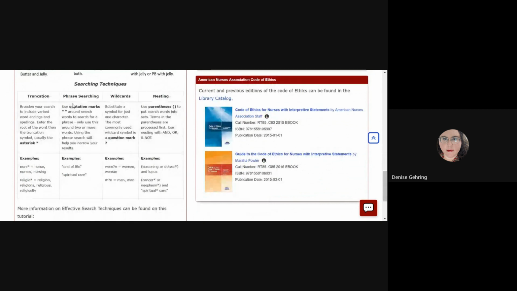Other search techniques include truncation, and this will help you broaden your search to include variant word endings and spellings. You would enter the root of the word and then the truncation symbol, which is the asterisk. As an example, NURS asterisk will bring up nurse, nurses, nursing. RELIGIO asterisk will bring up religion, religions, religious, religiosity. Okay, so as you can see, you don't need full words to put these behind. They can go behind full words, but also behind just the root of the word.